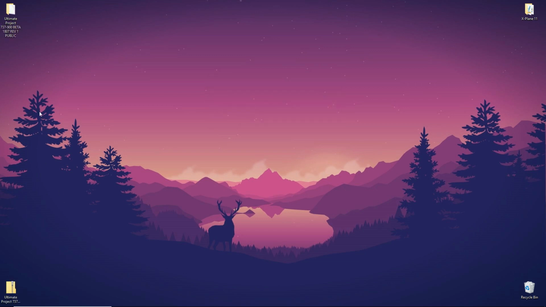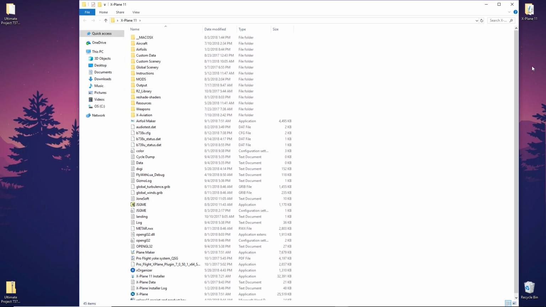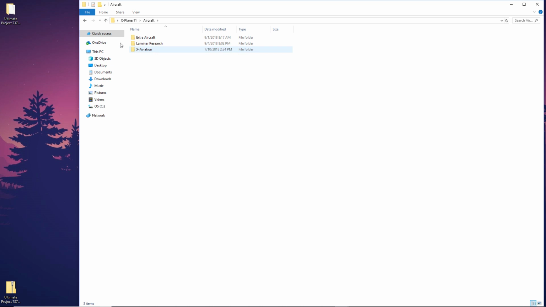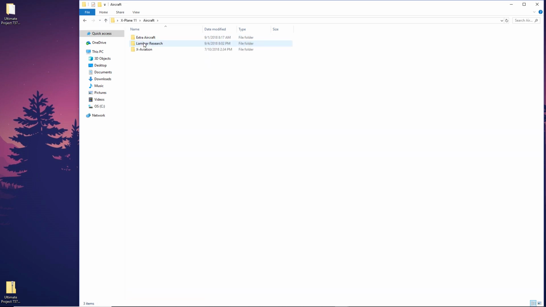Alright guys, now that our project has finally installed to the desktop, we're going to open up your X-Plane root folder right here. Sorry, it's on my other monitor. There we go. Just open up this X-Plane root folder. We'll make it a little bigger so you can see what is going on. Once you do that, click on Aircraft. That should be default right here in the X-Plane root folder.